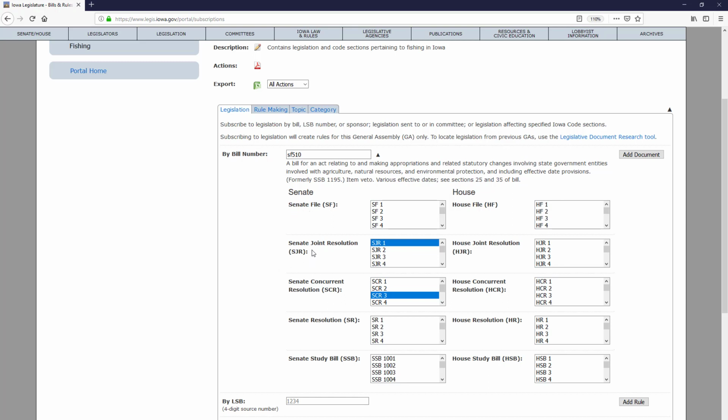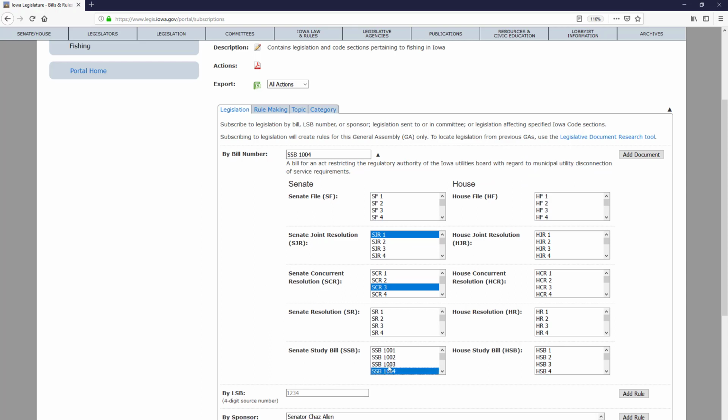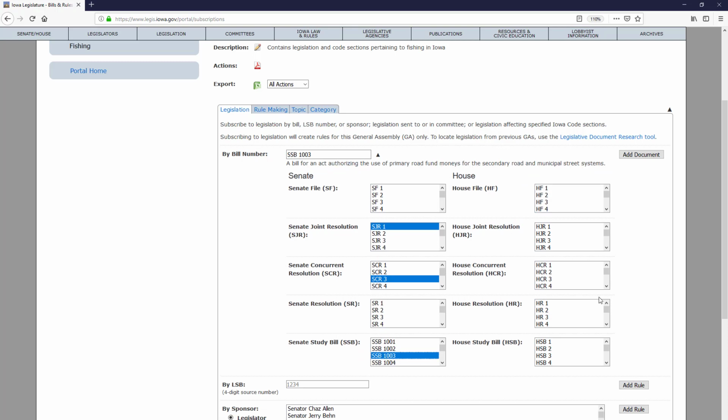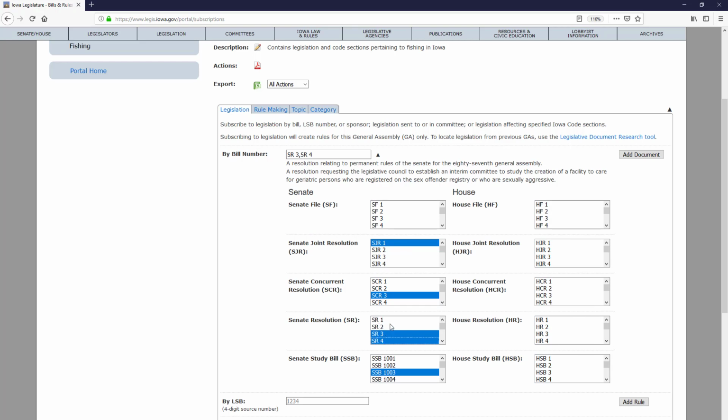You may also subscribe to receive Senate and House Joint Resolution updates, Senate and House Concurrent Resolution updates, Senate and House Resolution updates, and Senate and House Study Bill updates. Make your selections by choosing them in the appropriate box. You may select multiple bills at one time by holding down the Control key and clicking multiples. Once you have made all of your selections, click the Add Document button to add these bills to your collection.